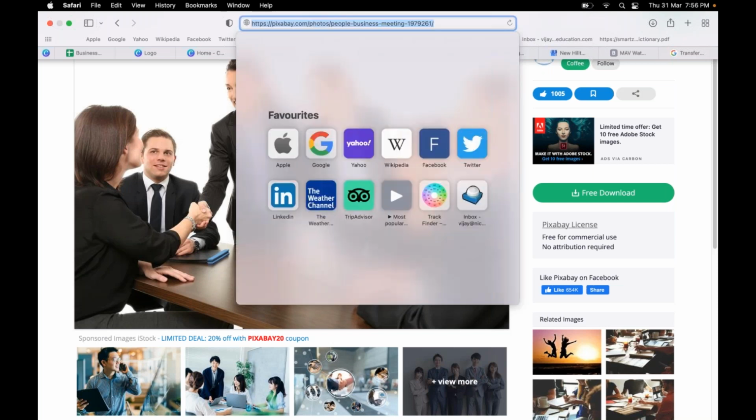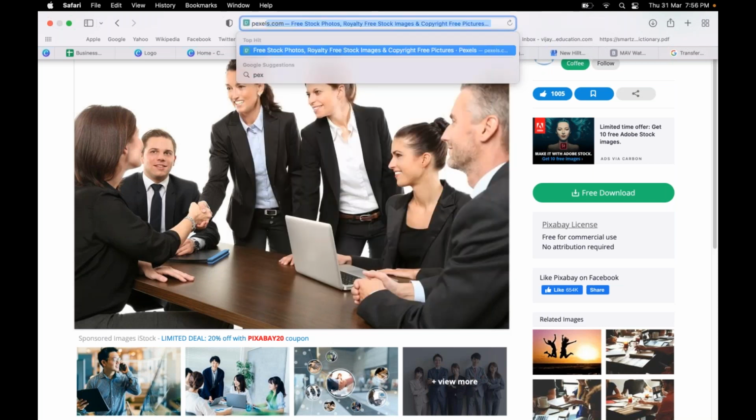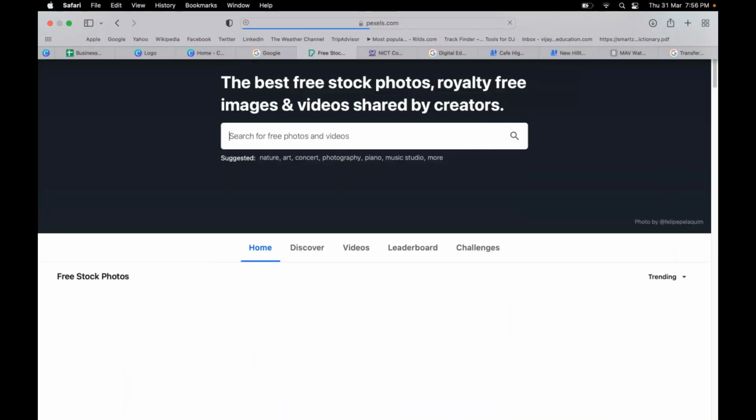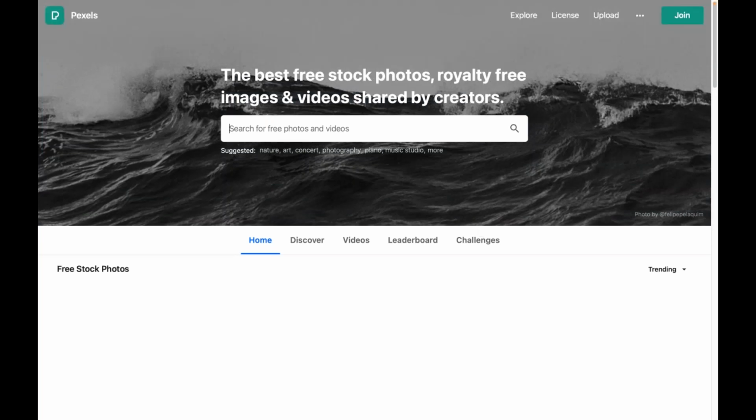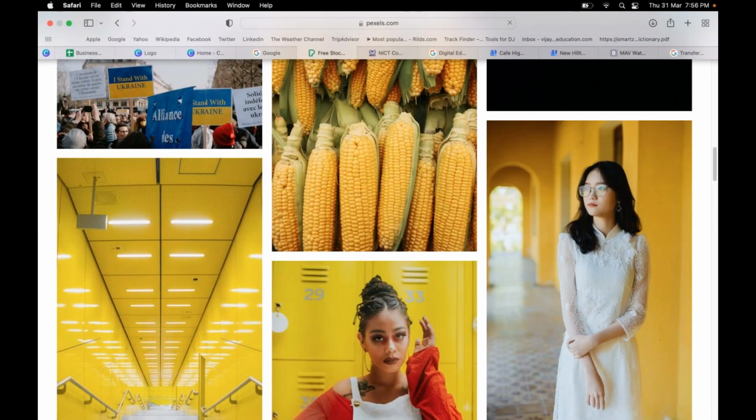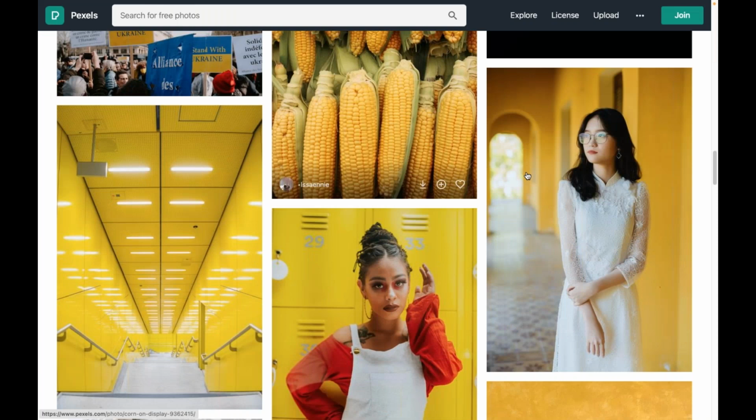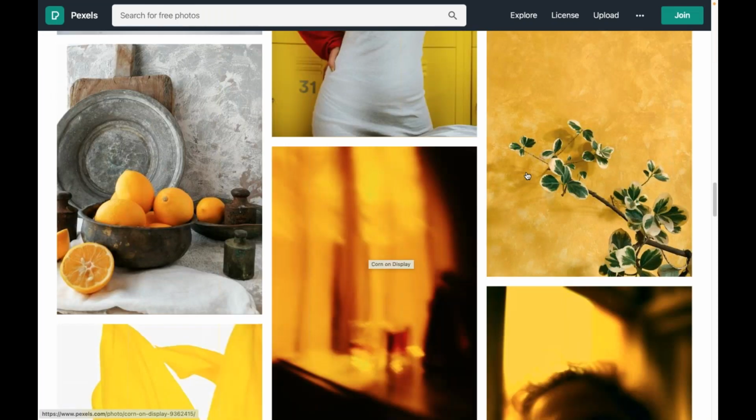That's another site. Pexels.com. Okay, you can find images from different categories as well. I hope you're able to see the screen. There are a lot of fashion design and model images here. So if you're creating a boutique or any fashion design, this is a good place to find images.